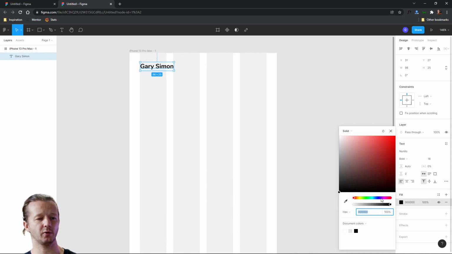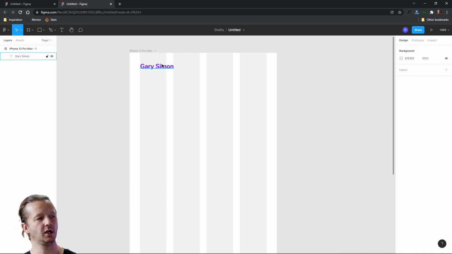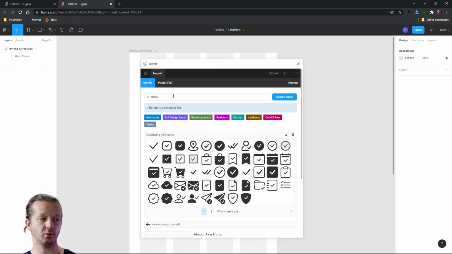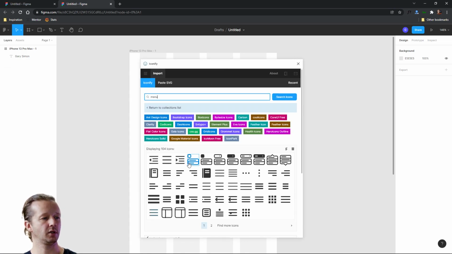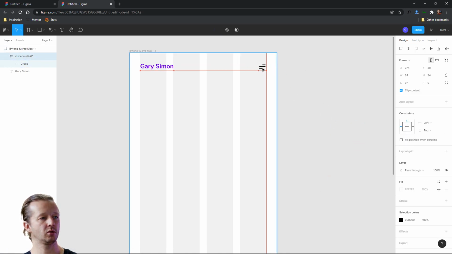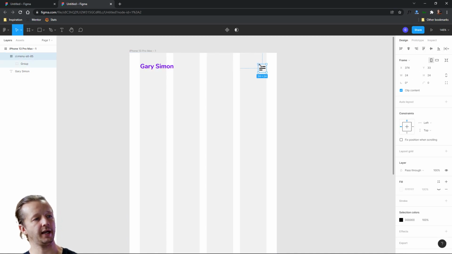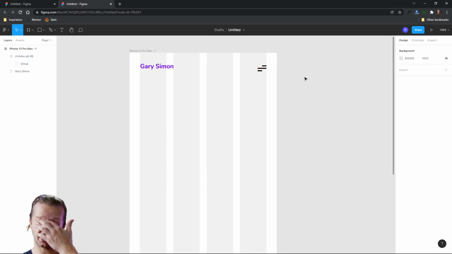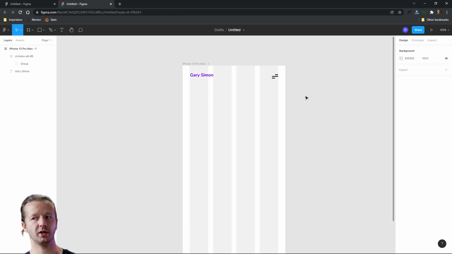Let's get a primary color for our color scheme. Somewhere right around there, I think looks good. And then we'll right click, we'll go to Iconify, we'll search menu, and let's use this one right here. And get this situated and get it larger. You definitely don't want your icons or anything on mobile that a person has to tap to be too small and too difficult for people to click on. All right, so that's looking pretty good right there.